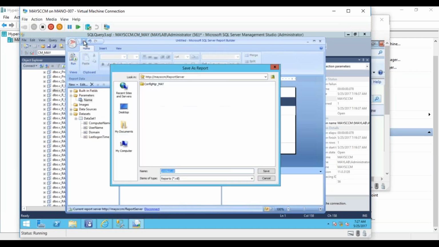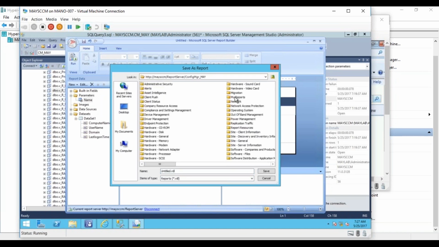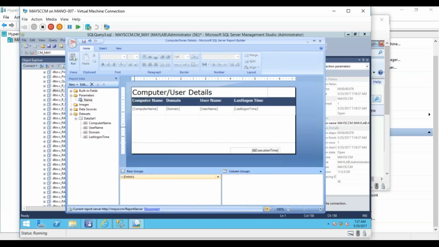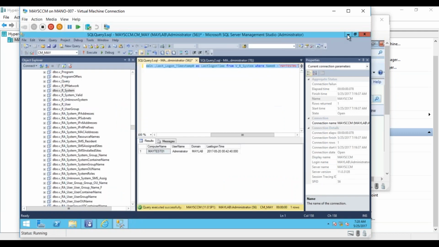Save this report. So it is asking where to save. Under Configuration Manager, you have created your own folder, My Reports. Under My Reports, I want to save this as computer owner details, something like that, right? So I've saved my report. My report is saved. Close.